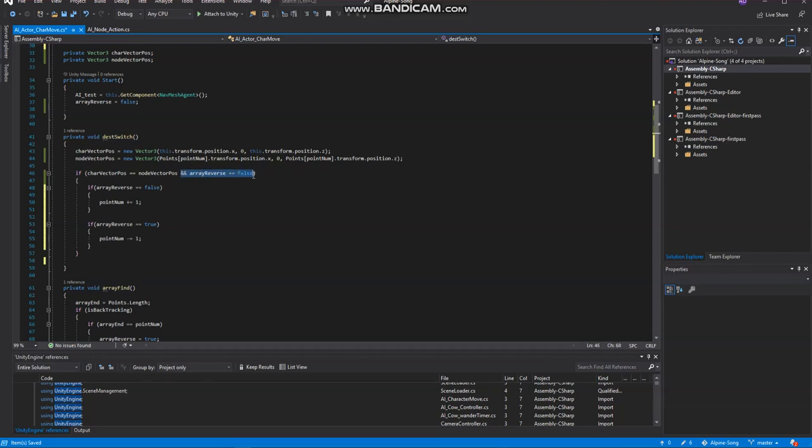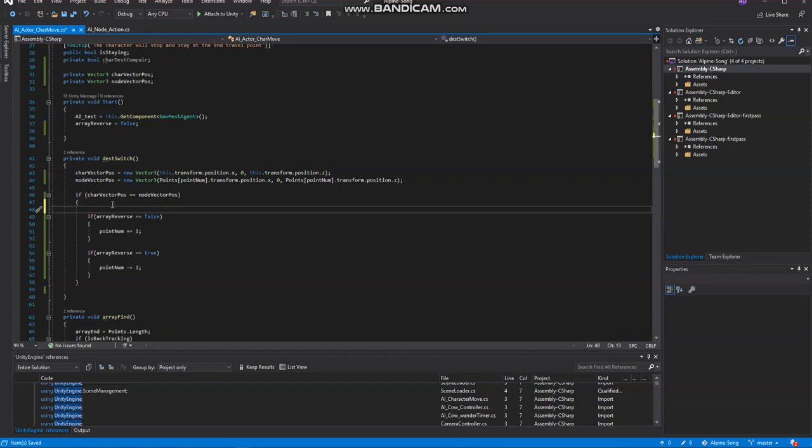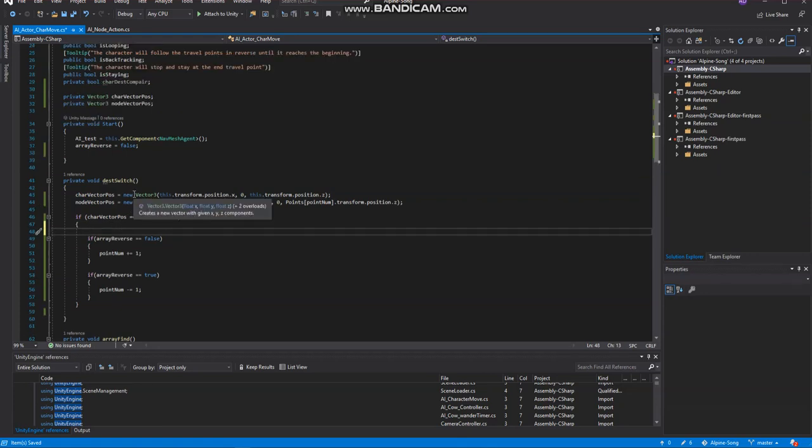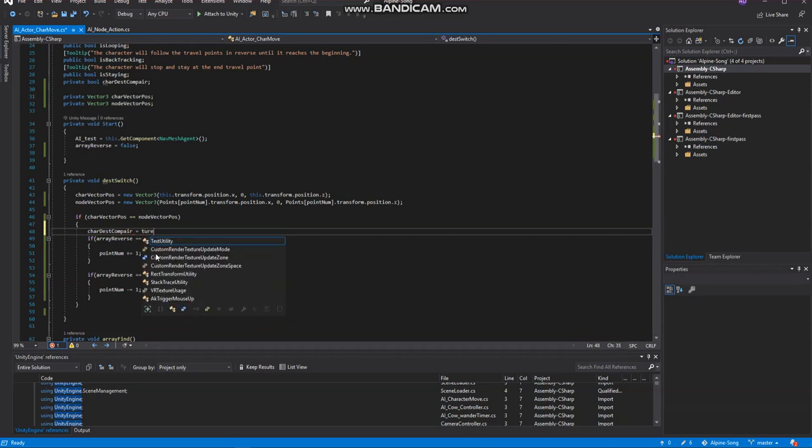So we'll just be comparing those. Okay, cool. So what we're going to do is that way we only have to put this in once. And that way we can just do it. So character distance compare equals true.